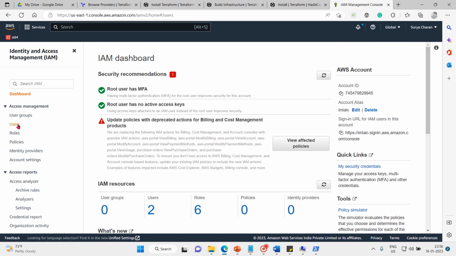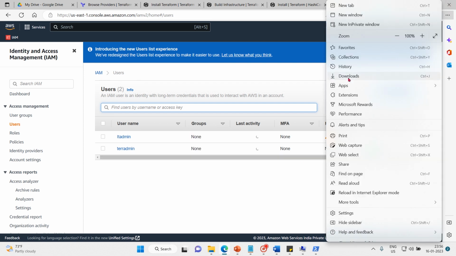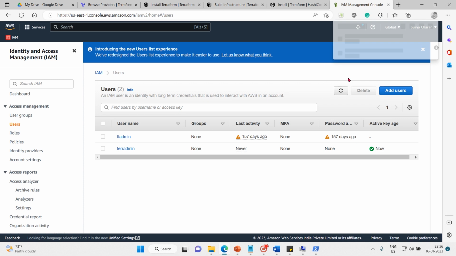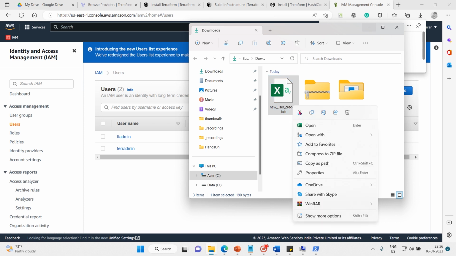Users, yeah, Terra admin is ready. Meanwhile, here is the downloaded file. I'll keep this window open so we can use it later.